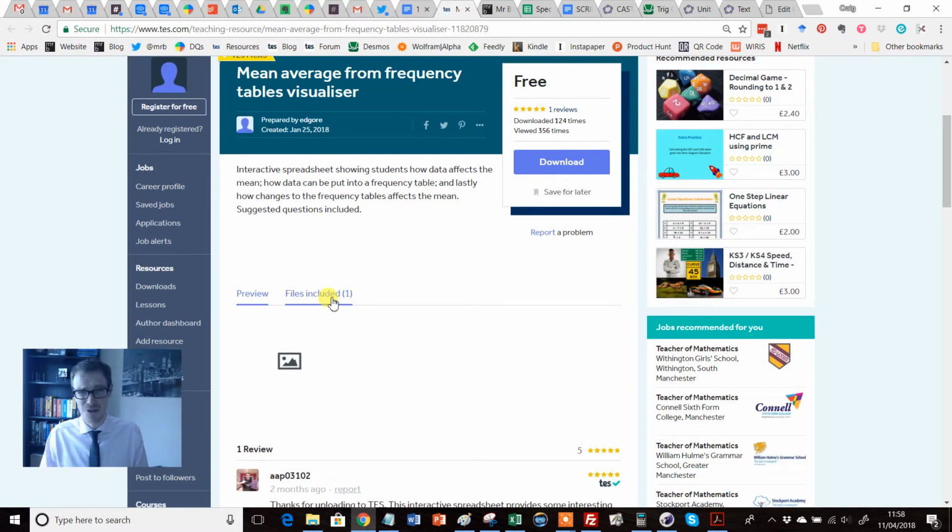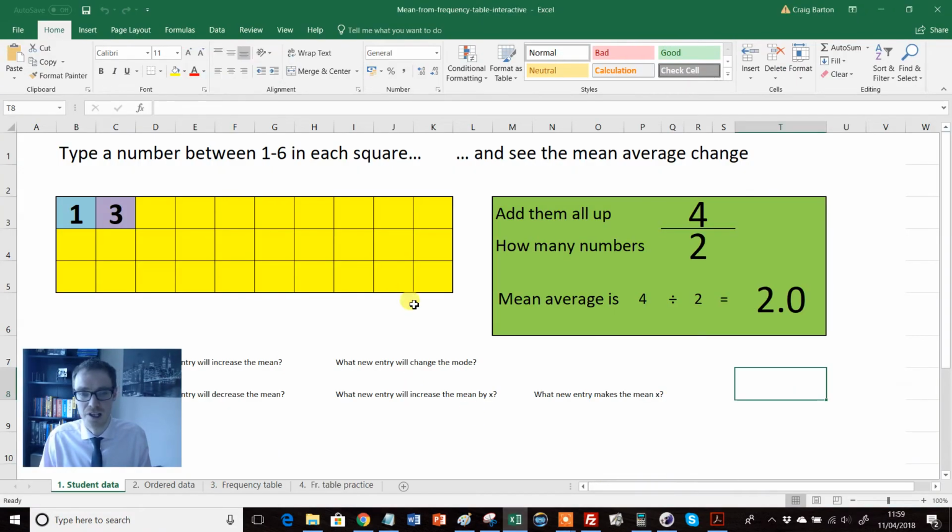It's an Excel-based resource, which regular listeners will know I love a clever use of Excel, and this is just absolutely wonderful. It has been produced by, I'm going to go for Ed Gore there, and I just think it's absolutely wonderful. It's a single Excel file, and it looks like this.